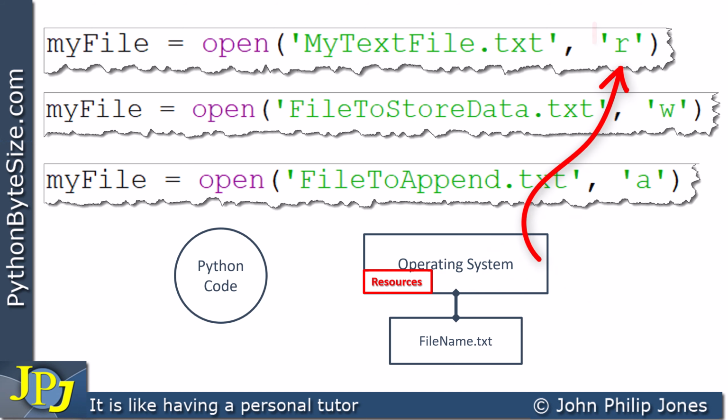And obviously, if we use this, we're accessing the file for reading. So the resources here will reflect that in the file descriptor. If we use this, then the file descriptor will indicate that we're writing to the file. And if we use this, we're referring to the fact that we wish to append to the file, and that information will be part of these resources.